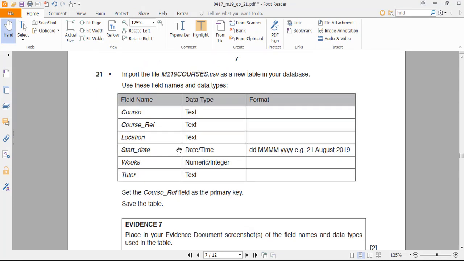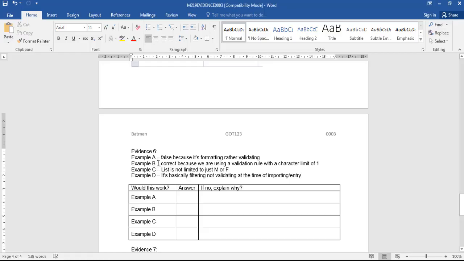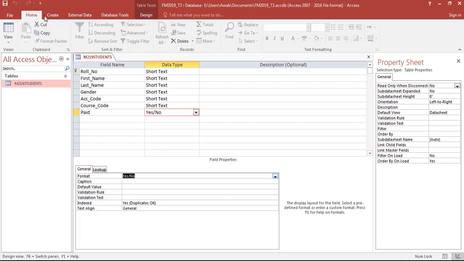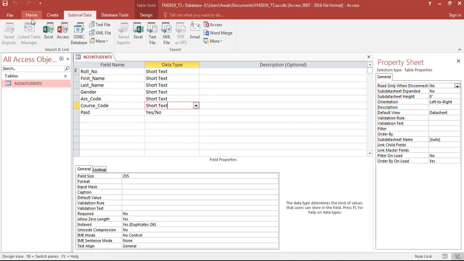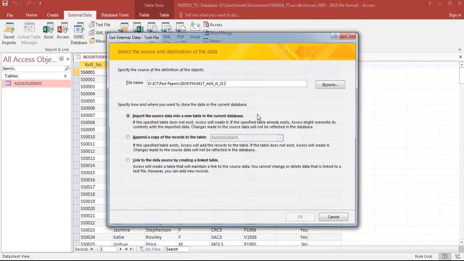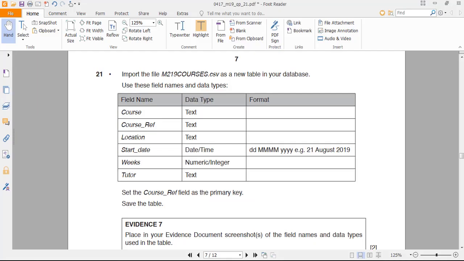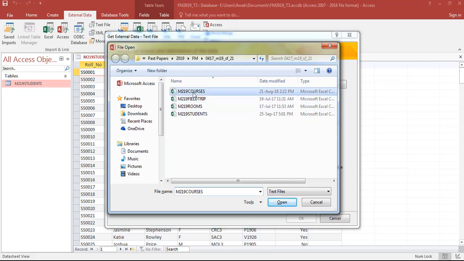Okay, part 21. So now you have to import M219 courses in your database, and you have to fulfill all these data types. Okay, and the primary key has to be course ref. So like in previous video I said, please always read at least 1 or 2 subparts ahead of the question in order to get a clear picture of what's demanded by the examiner. Okay, alright, so M219 courses, we go to access, you again go to external data. So let's save this, go to datasheet view, we browse. So we have to import courses this time.